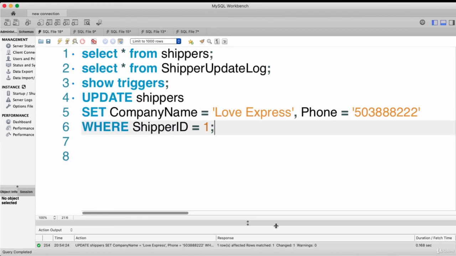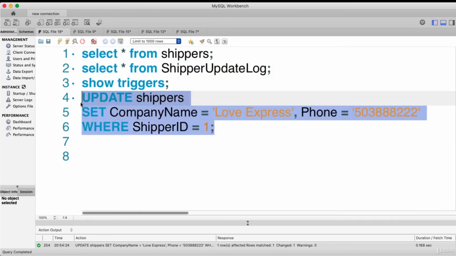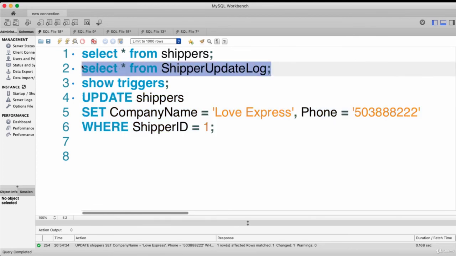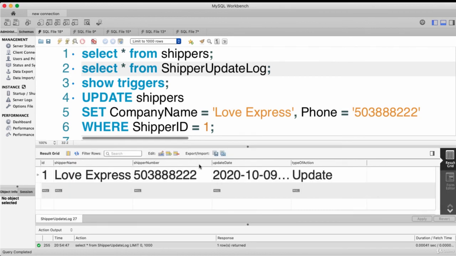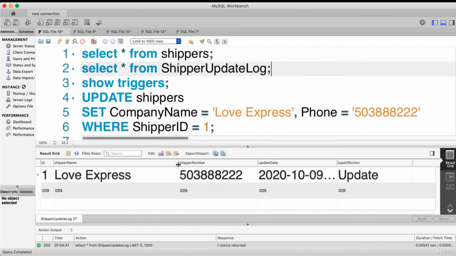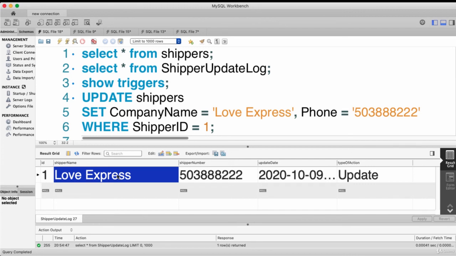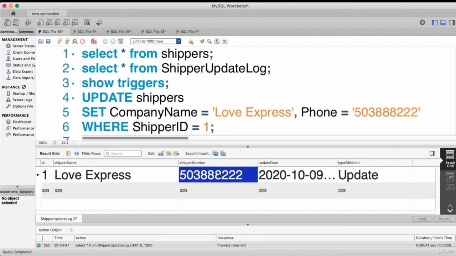Accepted. Now, remember when we checked this place before, there was nothing. Now let's see if there's anything logged after this update. Because this trigger should send information here. That's what? After update information. That means we need to see this and this. Let's check. See? Love Express is what we have after the update. We also have the new number.